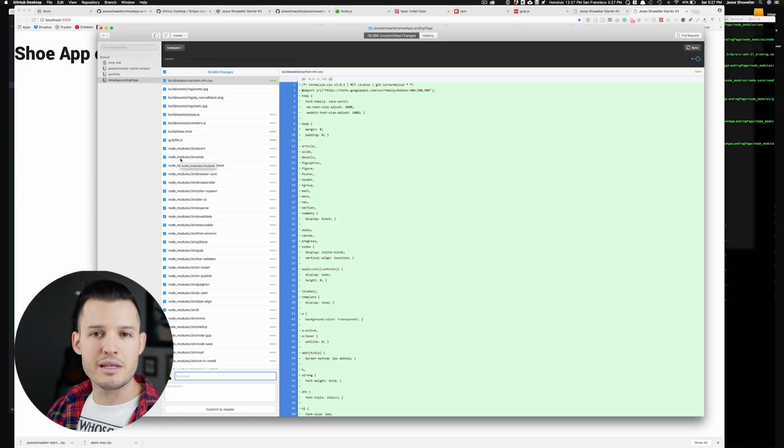Whatever somebody else needs to download it and get the project going in the same way that you have it going, they can get all those node modules. They don't need to get them from you. They can get them from the interwebs, right? So we don't want to put those things in there.